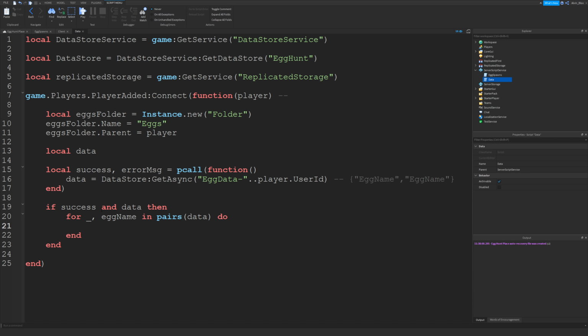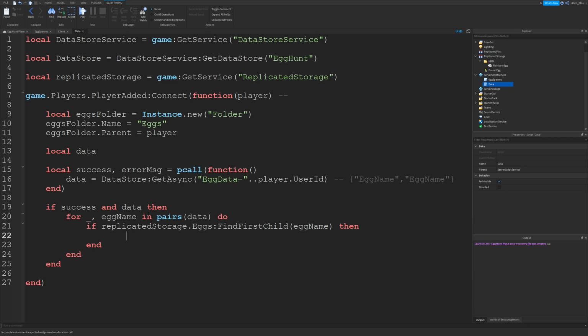So for every egg name, we need to firstly check if it is an actual egg in ReplicatedStorage, in that folder in ReplicatedStorage called Eggs. Because if it is a real egg, there will be an associated egg model or part in there. So if ReplicatedStorage.Eggs:FindFirstChild(eggName), then we know that it is a real egg, okay? And maybe if the data store got corrupted or someone tried to exploit and put a name of an egg that wasn't actually in there, or we accidentally deleted the egg out of the folder, we're just doing this if statement to check for any potential errors that may arise.